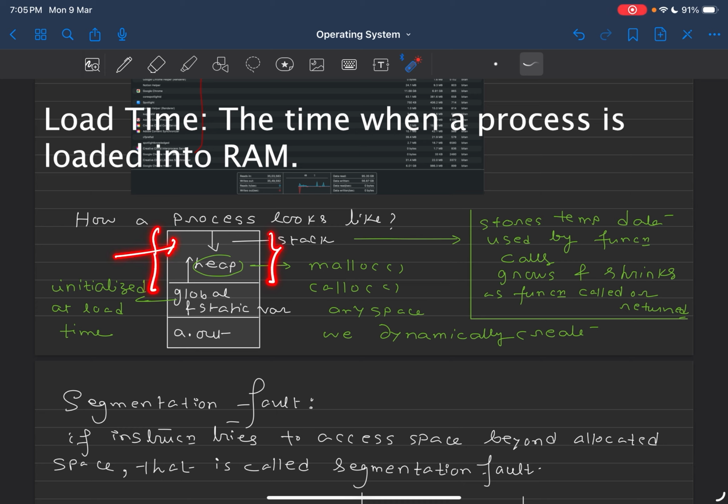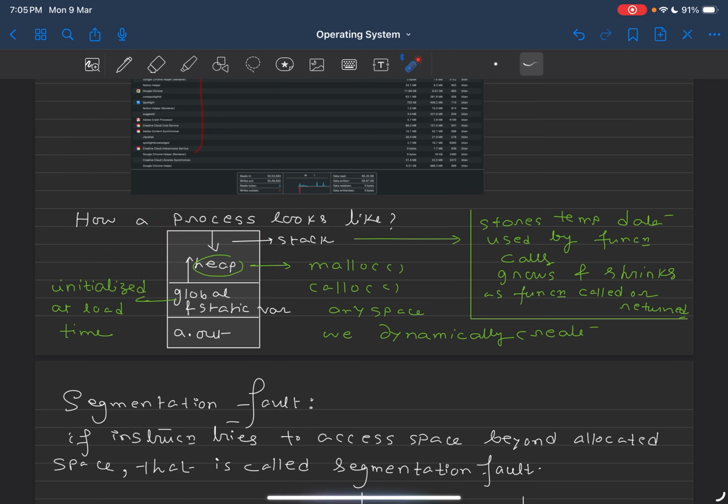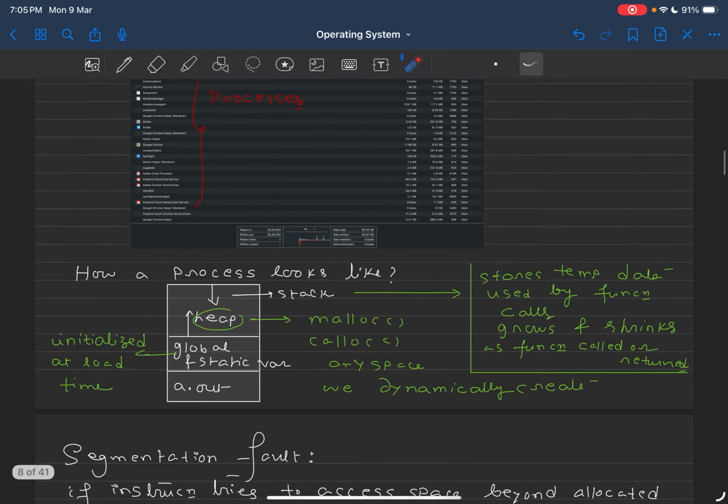This is totally dynamic space. In this space we have two sections: one is stack, another one is heap. Your heap grows upside and your stack grows downside. Why so? Because initially we don't know how much space your heap will take and how much space your stack will take. So from one side your heap grows and from another side your stack grows. That is why these two things go in opposite directions to each other.